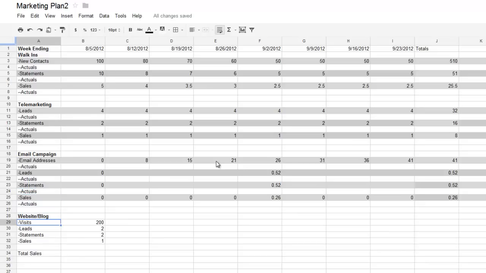Same thing with your website. Your website's going to start out the first week with 0 visits. Then you might get 5 visits, and then maybe 10, and then maybe 15, et cetera. So, your sales are going to be a lot shallower from here, but you can still get 5 sales a week up here. It's just that you're going to have to get all of them from walking in.